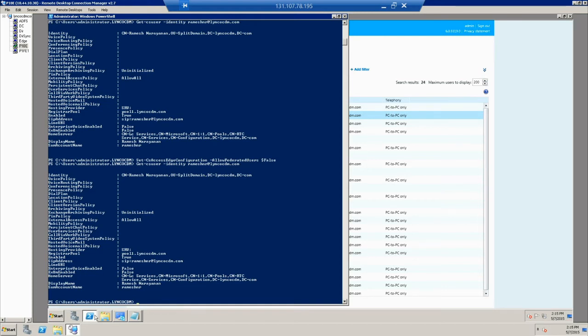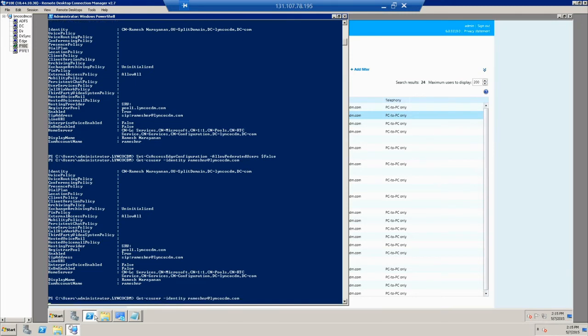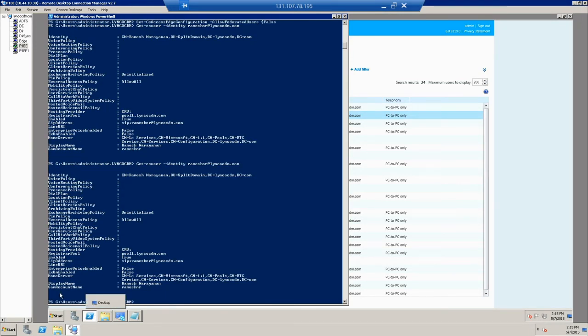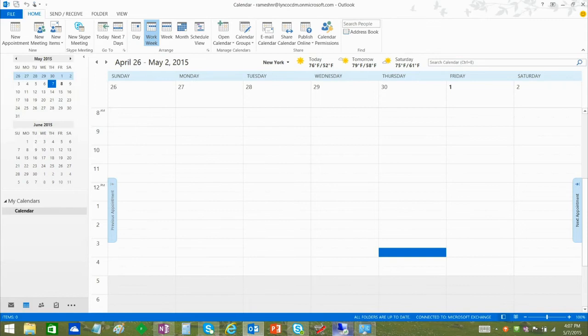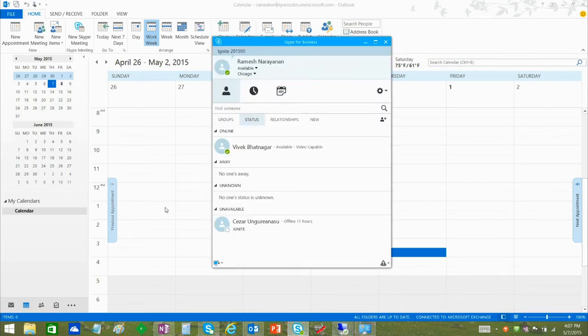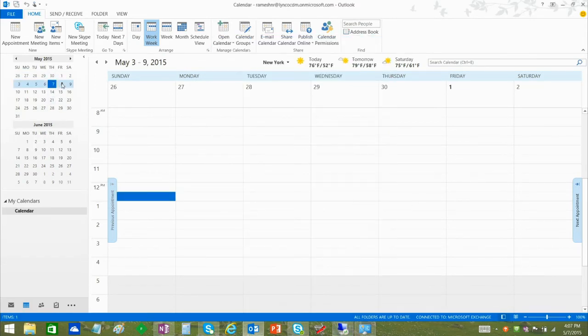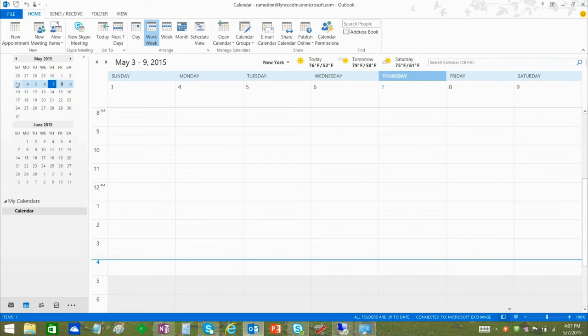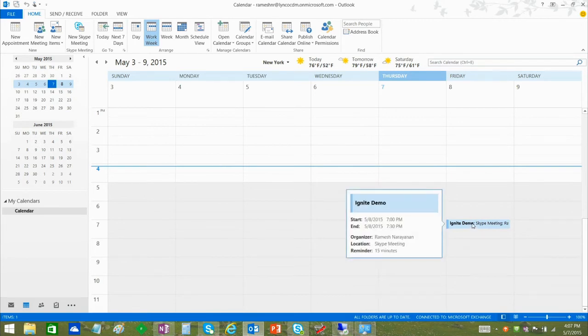So in this case, what you can see is that this Ramesh user, as Cesar was mentioning, if you look at this user, the registrar pool is an on-prem pool, and the hosting provider identity is SRV, which means that the user is homed on-prem. He's already signed in here, and this user has some meetings as well. Right now we're trying to move a user.